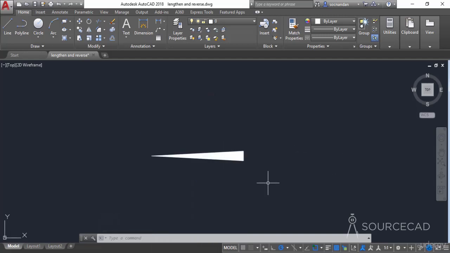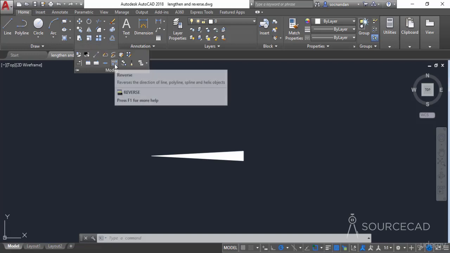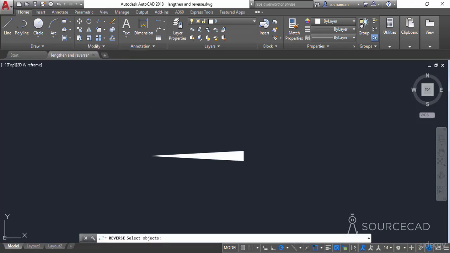Now let's have a look at the reverse tool. Using the reverse tool, you can reverse the direction and also the orientation of the object. Here we have a polyline, and in this polyline we have a starting width of 0 units and an ending width of 10 units. Now let's say that we want to reverse its direction. For that we need to expand the modify panel and select the reverse tool. So select it. Now select the object and press enter.